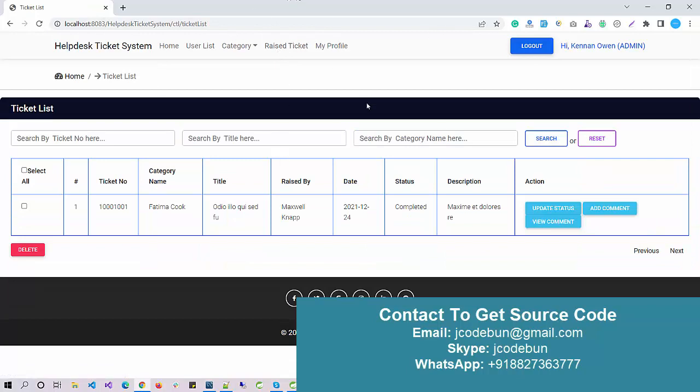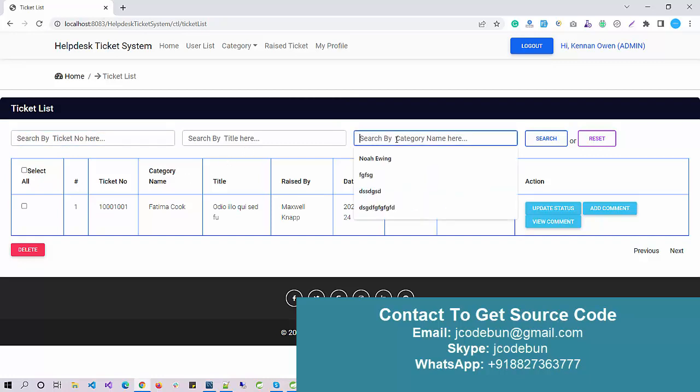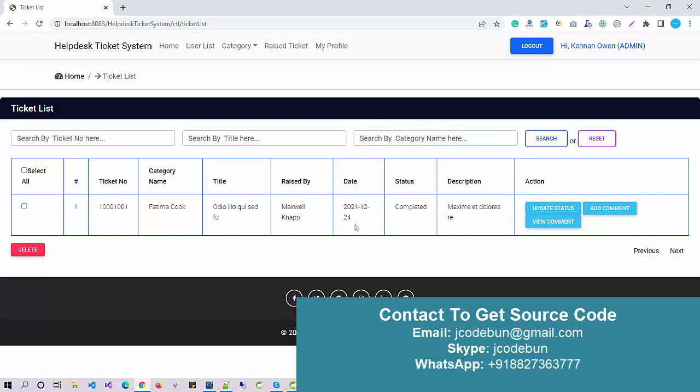This is the main backbone of this application, and this is the main module. Under this module, as an admin or as a help desk person, I can check whatever tickets are raised by any user. Here we have options to search by ticket number, search by title, and search by category. So I can filter the data accordingly. Also, I can update any status.